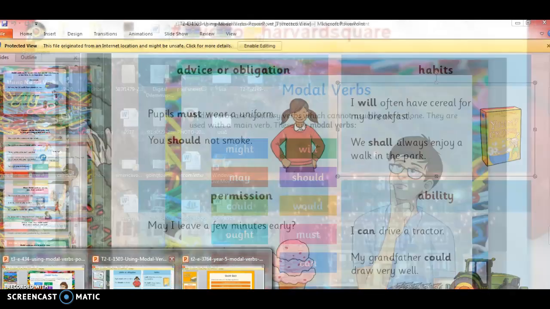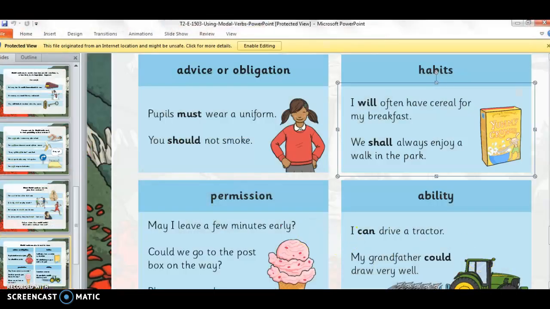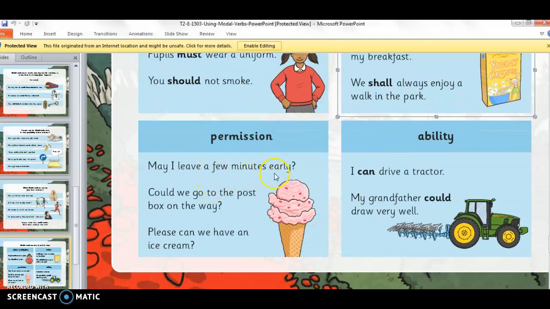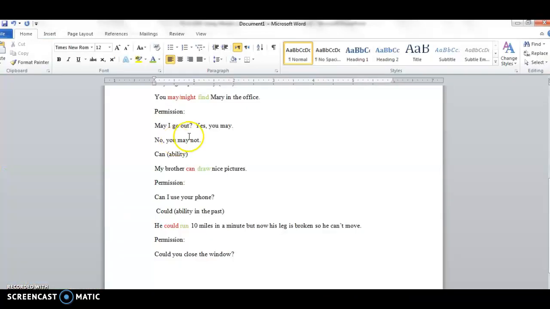Now let's go back to the picture. Here we see, may I leave a few minutes early? I'm asking for permission. Could we go to the post box on the way? Okay. Please, can we have an ice cream? So I'm asking for permission. But may is the most polite one. Okay. And if you notice, let me go back here.